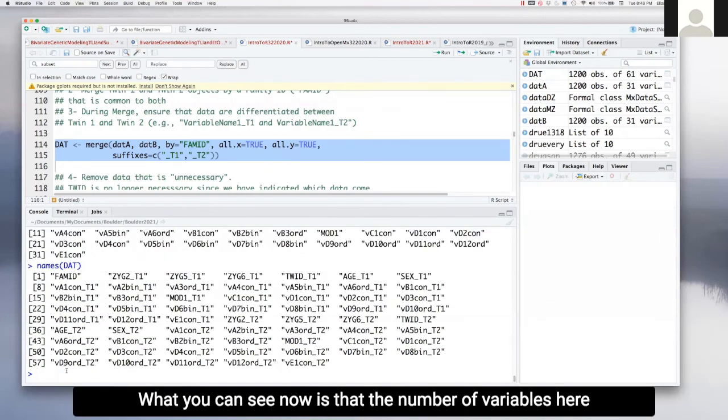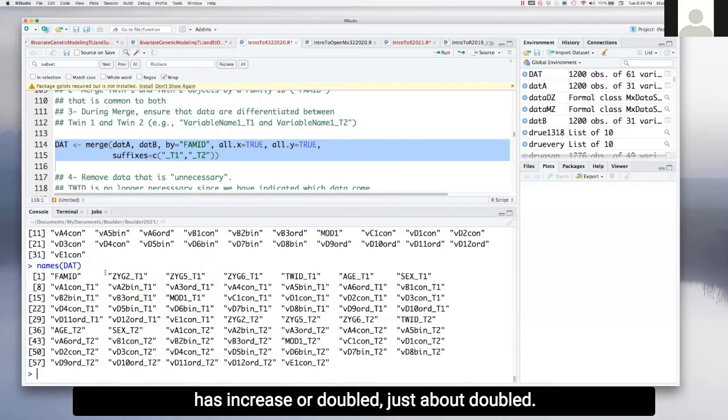What you can see now is that the number of variables here has doubled, just about doubled. There's some overlap because of course FAMID is common between the two. And now you can see that we can distinguish whether the variables are twin 1 variables or twin 2 variables.